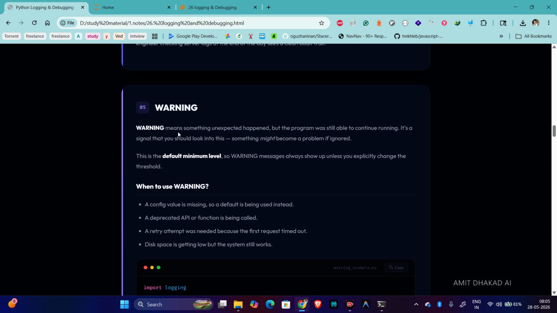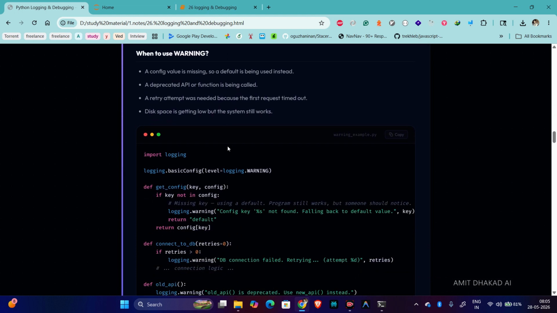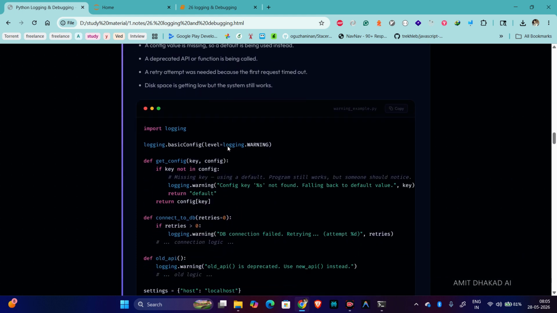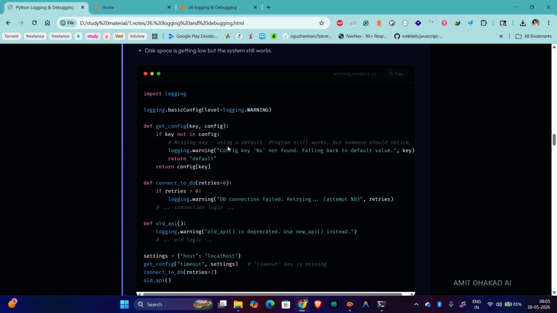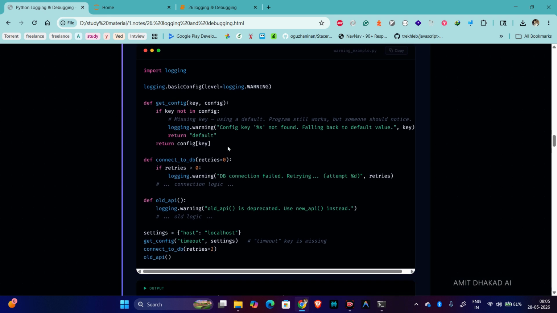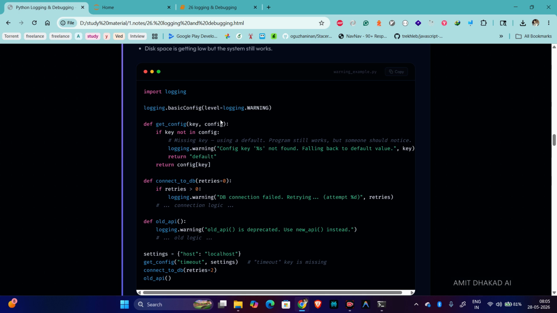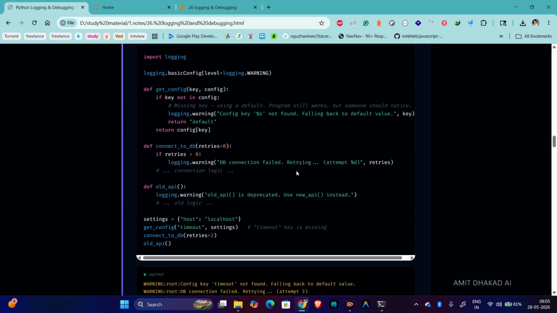Warning means something unexpected happened, but the program was still able to continue. So this is just a warning. It's not any major issue saying this happened. You can check that, and if you ignore it, the program will still keep running. It will not fail. Same thing, we need to set basicConfig with logging.warning. By default, it is set to warning only if you are not changing it manually. So we have logging.warning, and we have the message and data that we want to save.